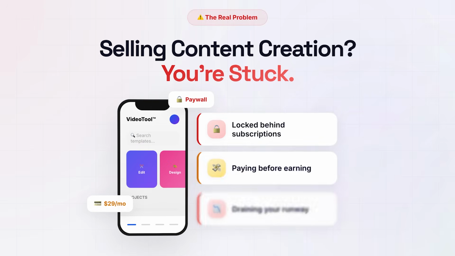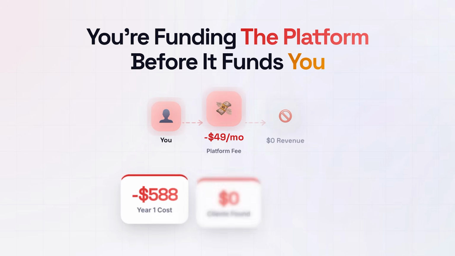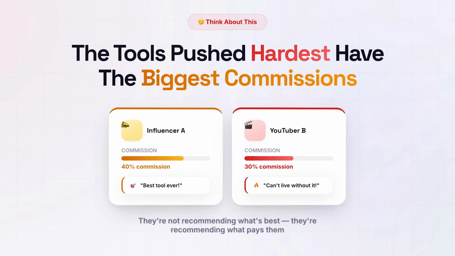Here's the problem. Most people trying to sell social media content creation are stuck paying for platforms that do one thing: edit video. Those tools charge anywhere from $20 to $50 a month just to access the editor. And that is before you have made your first dollar with a client. You are funding the platform before the platform has funded you. And it is funny, the tools that get pushed the hardest in this space always seem to have the biggest commissions behind them. Just something to think about.